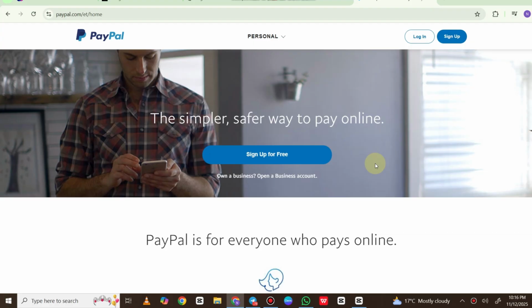First, you'll want to head over to the official PayPal website. You can do this by simply opening your preferred web browser and typing in PayPal's URL, or just search PayPal on Google. Once you're on the homepage, look toward the top right corner of the page for the Login button. Give that a click. Now, you'll need to enter your login credentials.